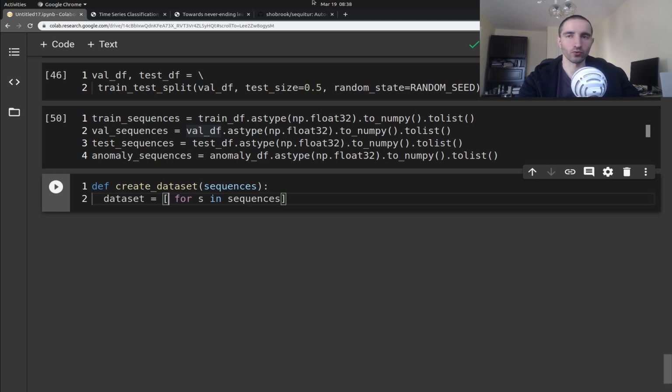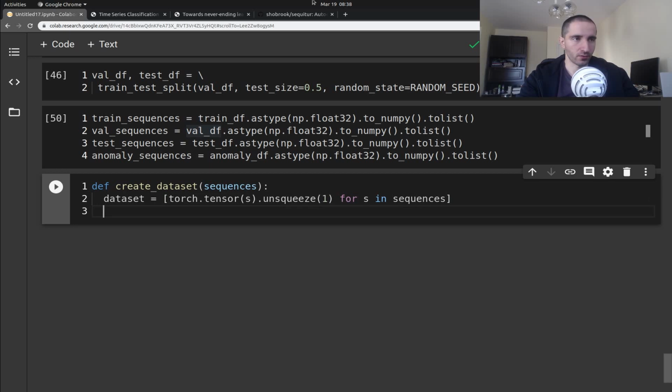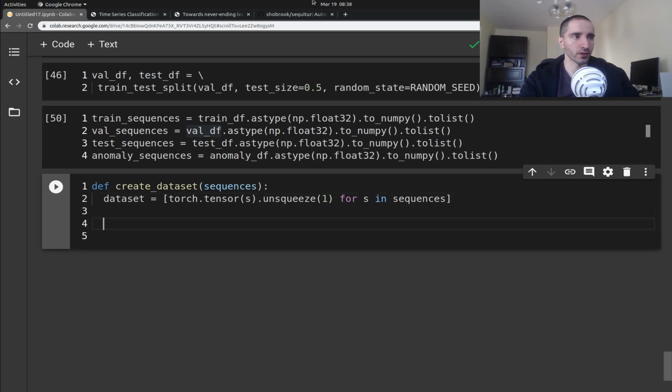I'm going to convert this into a torch tensor, and I'm going to add one dimension at the end. So we have time series data, which basically contains just a single feature. If you have more features, you might use the same code again, so it's pretty generic, I guess.